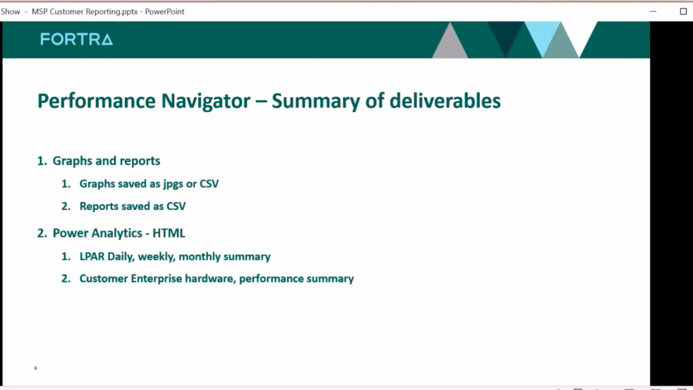We also have a customer enterprise hardware report and performance summary. Those daily, weekly, and summary reports tend to have all the trending information, and more data like CPU and CPW and disk, and that may be what the customer wants or needs. Sometimes that's too much information.